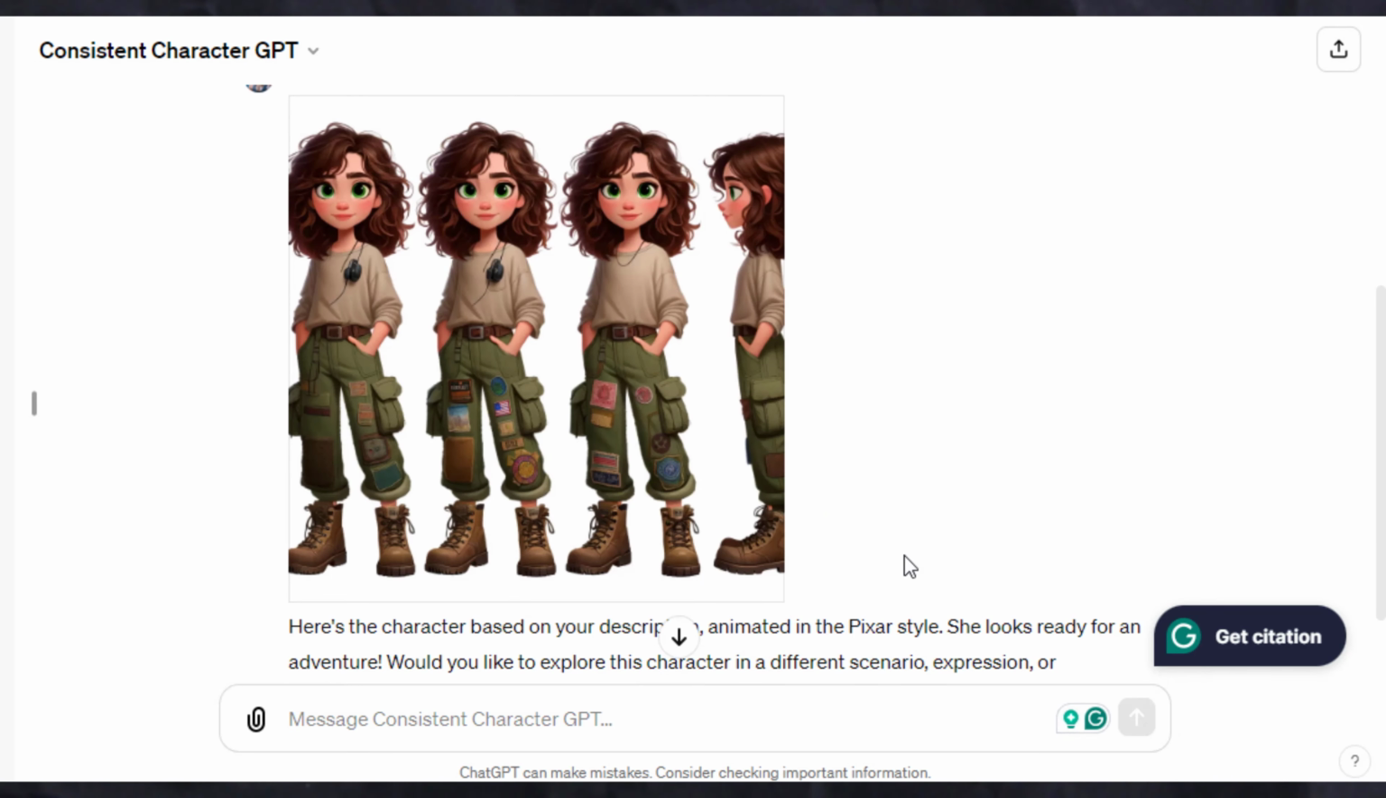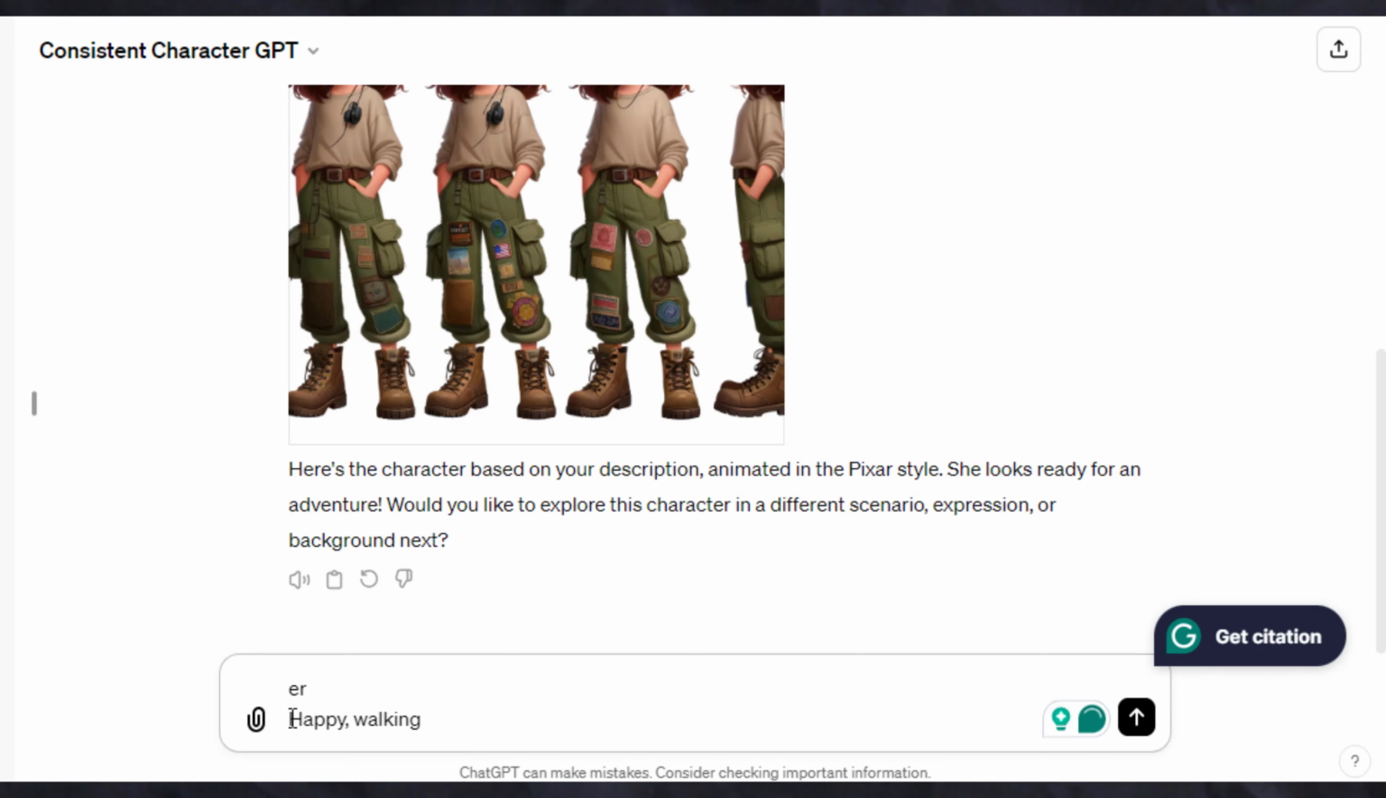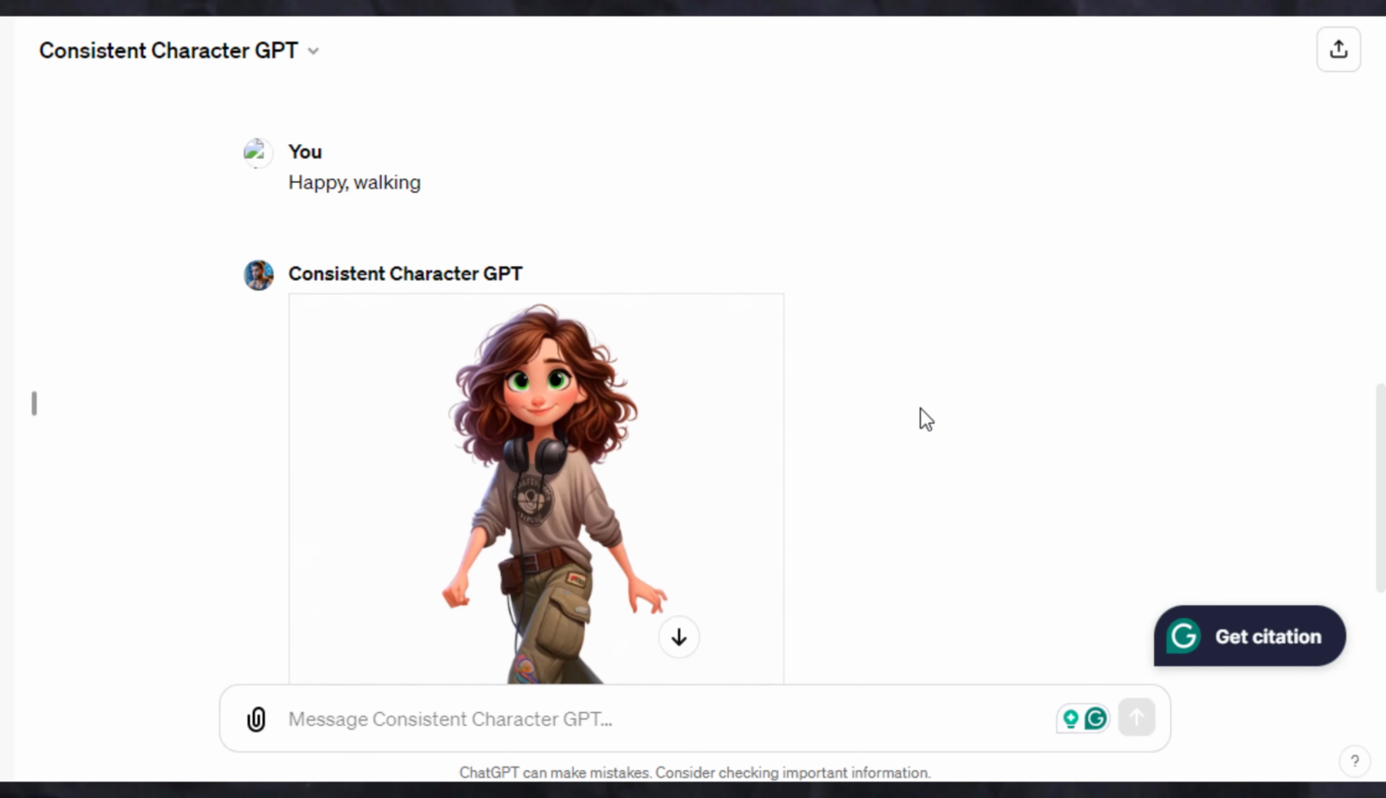I'll use the same prompts I used for the first consistent GPT generations. I'll just copy and paste. Here is my character, happy and walking.